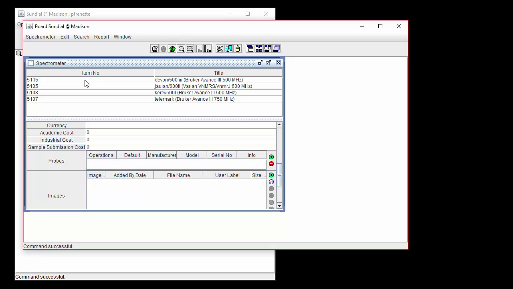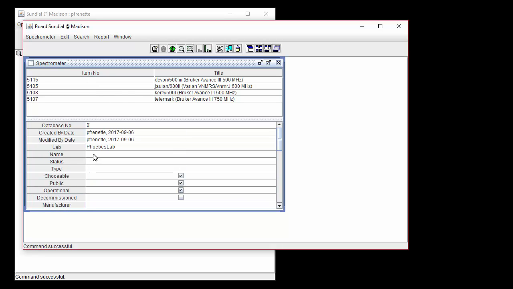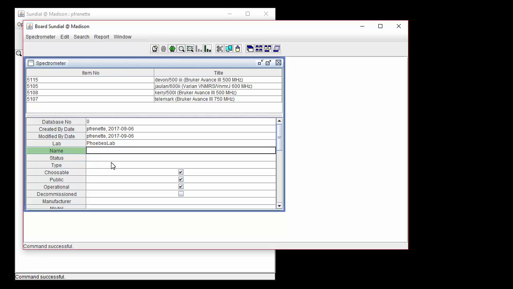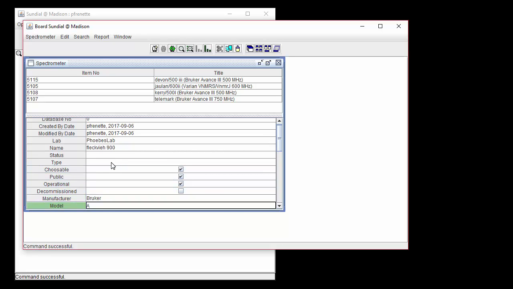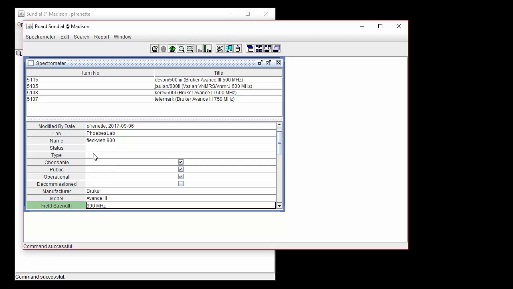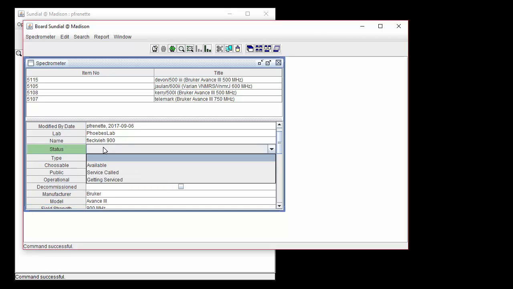To create a new record, I'll start inputting data in the bottom part of the window, starting with basic details: name, manufacturer, model, and field strength. You may customize status drop-down choice lists for your lab and spectrometers with the Status Lab Resource. A video tutorial about that is available online.